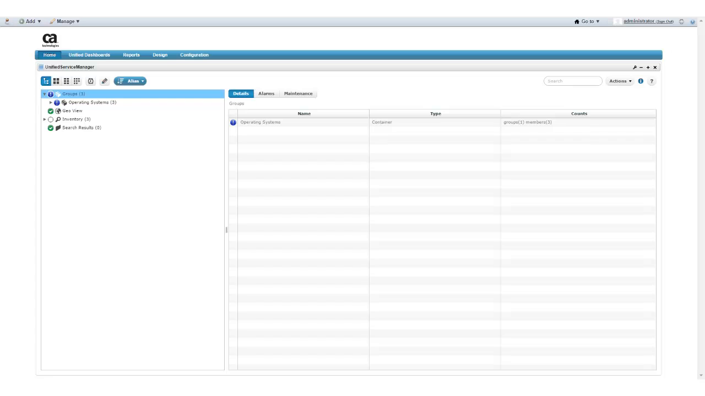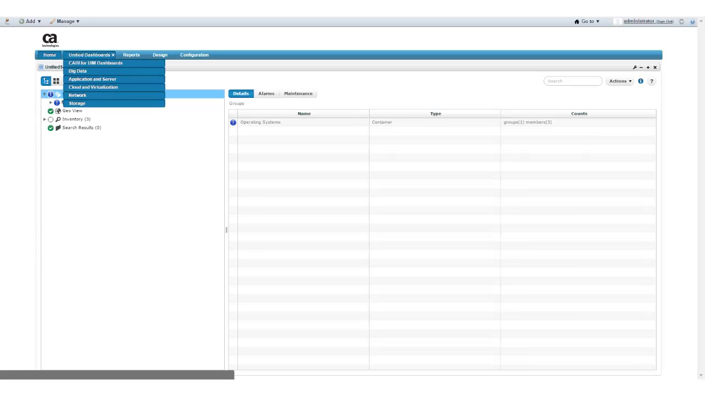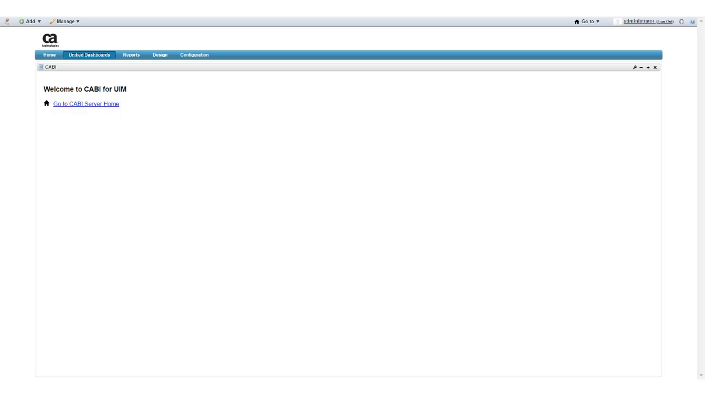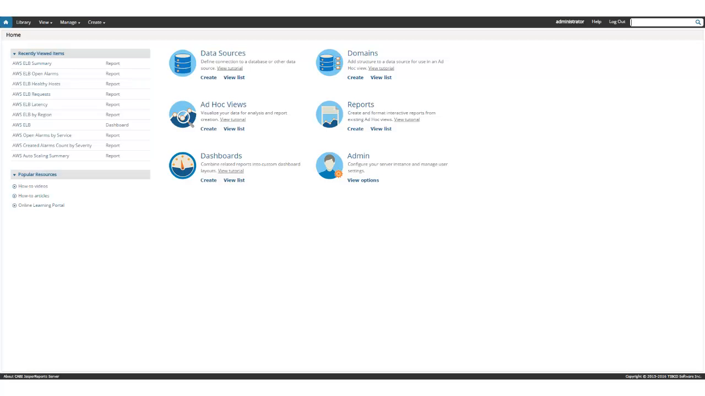You can access CABI server directly from UMP. Go to Unified Dashboards and then click the CABI for UIM Dashboards option. This displays a page with a link to the CABI server homepage. You usually go to the CABI server homepage if you need to create a custom dashboard. CABI server has an extensive library of charts that you can use to create your own custom ad hoc reports and dashboards. I am not going to go into any more detail about this subject, because I will be covering this topic in another video on creating CABI for UIM dashboards.